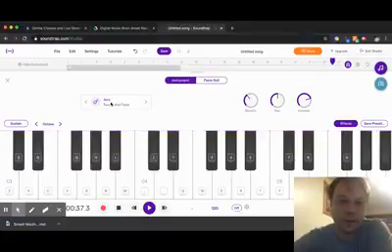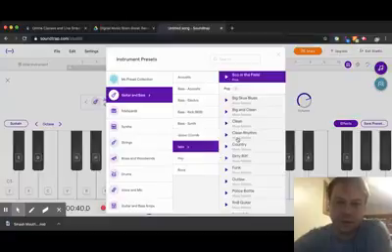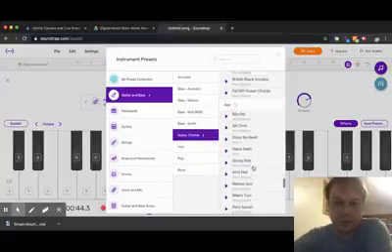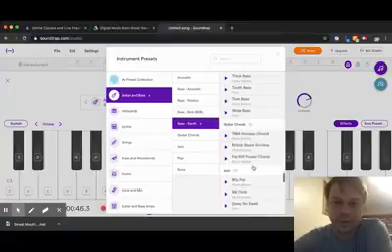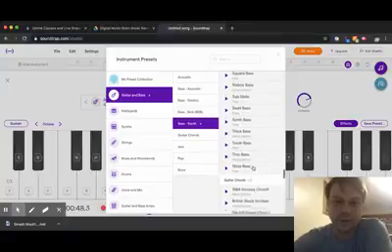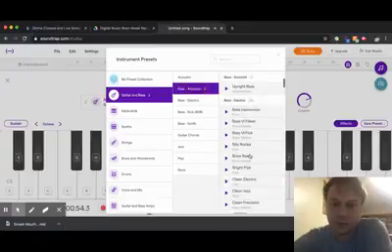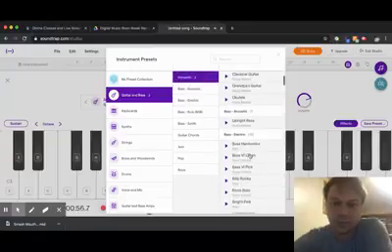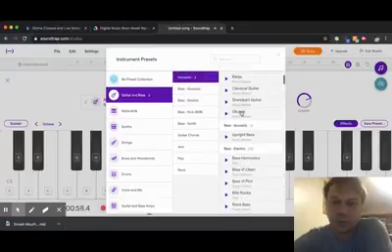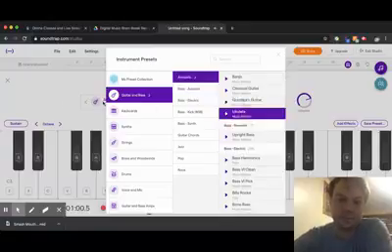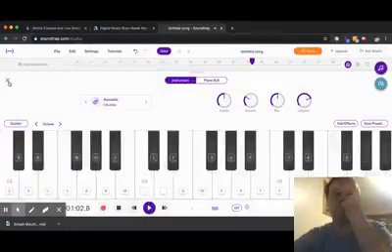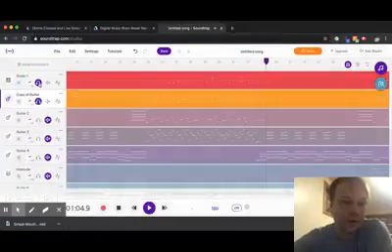We have over 1,000 different instruments that we can choose from here in our bank. There's tons and tons of different types of guitar sounds, so you're sure to find something that works. Let's hear how these two sound together now.